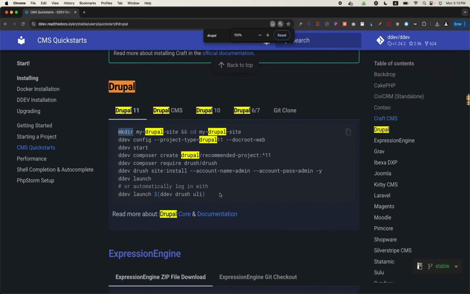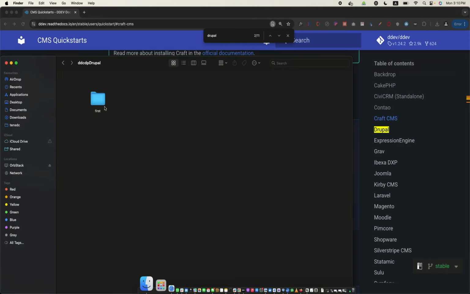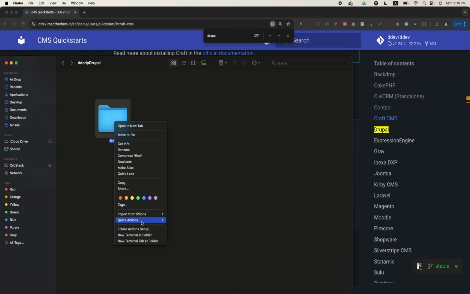I'll zoom it in for you, okay? But I already have created this directory, so the name of it is first. I'm inside a ddcdp Drupal directory, and here we will have all the Drupal sites. This one is the first, so I will open it in terminal.